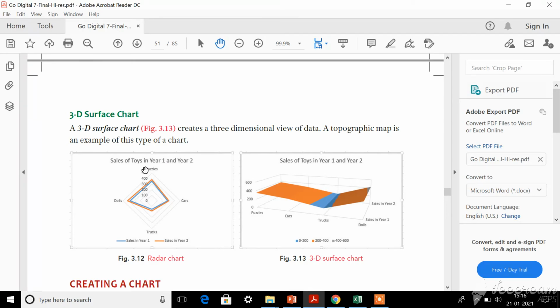If you want to compare toy sales like puzzles, dolls, trucks and everything in year 1 and year 2, using these values you can create a radar chart. For example, the blue mark is the sales of year 1, and all the values that it touches denote the value that is in the middle. This radar chart is quite a high standard of chart.